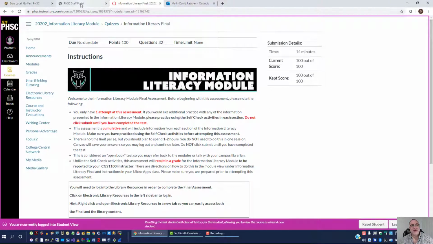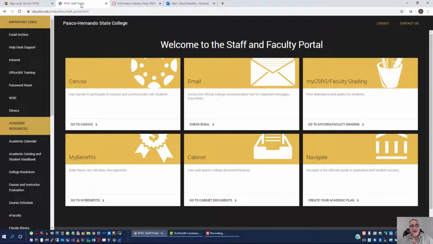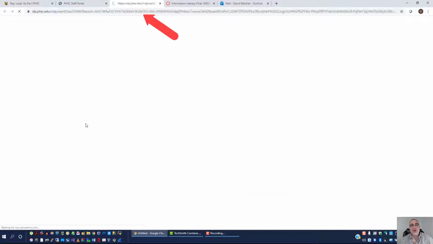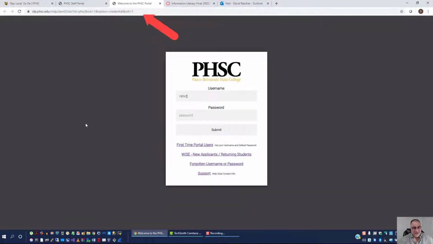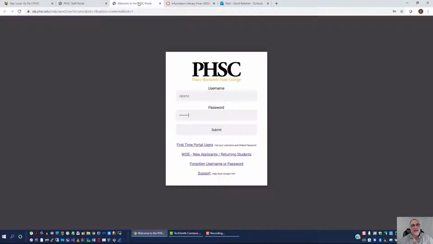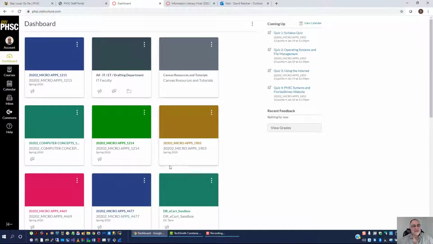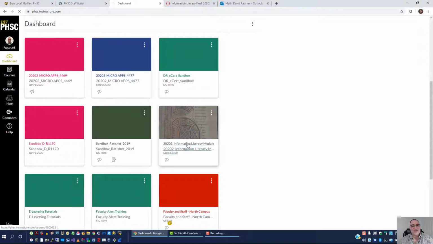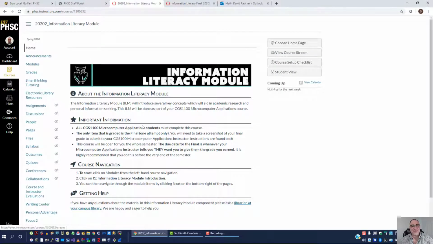Well, you can go back to your student portal. Of course, I've got the faculty portal. And you can open up another instance of Canvas. And as you can see, it has opened up another tab. Meanwhile, the information literacy final is still available right here on the first tab. So we'll go ahead and log back in. And here I am in Canvas, and I can go right back into the information literacy module on this second screen.